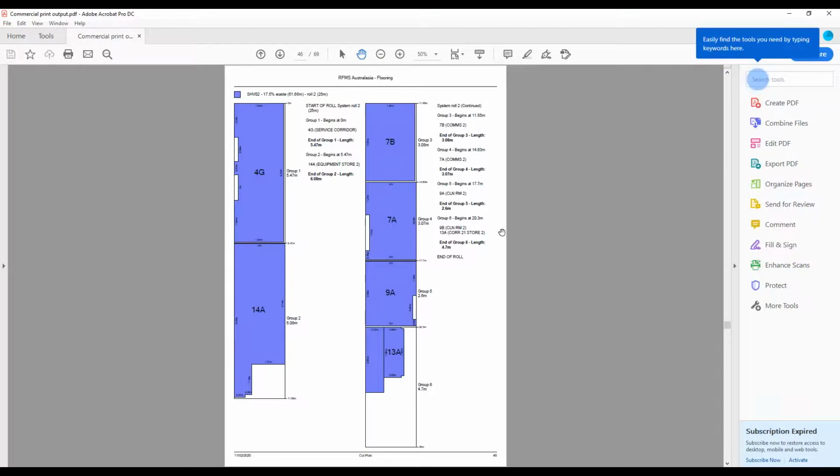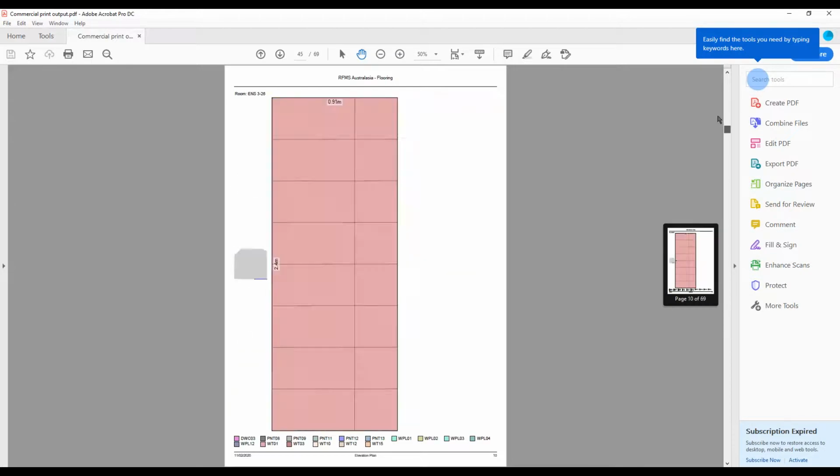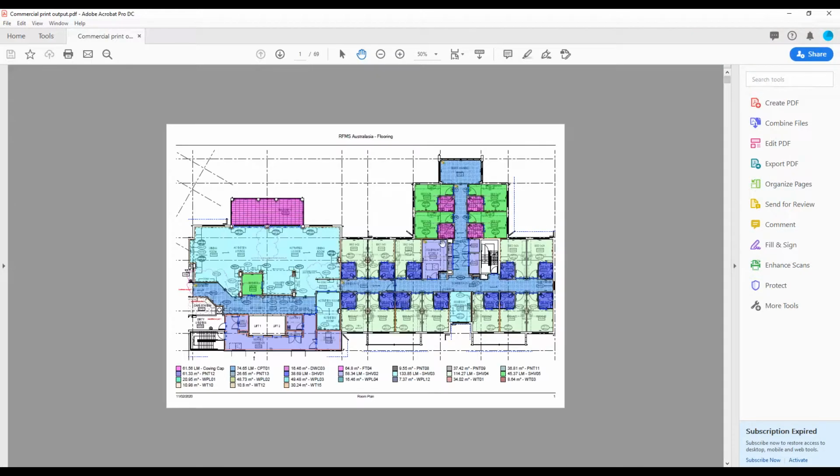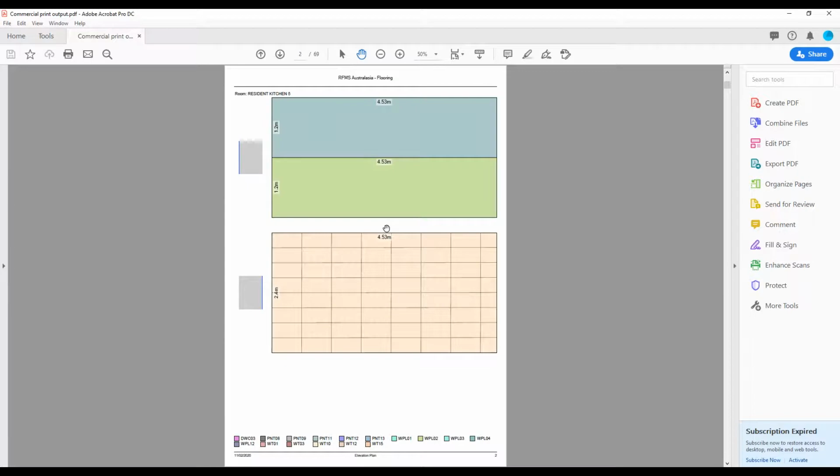Okay, there we go. So this is a plan we printed out earlier out of this project. And what we have on this project, which is quite neat, is we have the elevation plan turned on. That was one of the pages you can turn on. What's quite neat about this, especially when you have lots of rooms with walls and stacks, you can see, okay, we're looking at resident kitchen number 5, and you can see a little model of the room.